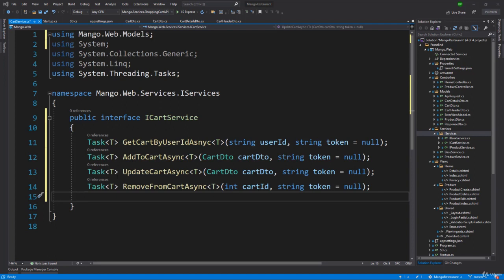Once we have the interface ready, let's implement this interface in the next video.